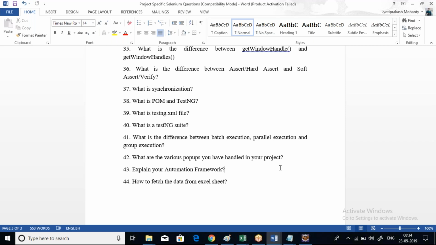Don't go for file upload and file download. File upload and file download pop-ups are not present in each and every application. Only in specific applications is file upload and file download there. But alert, confirmation, hidden division and child browser will be present in each and every application.